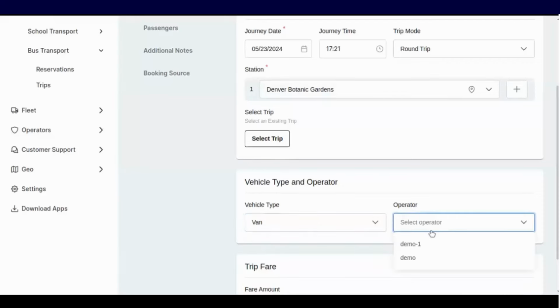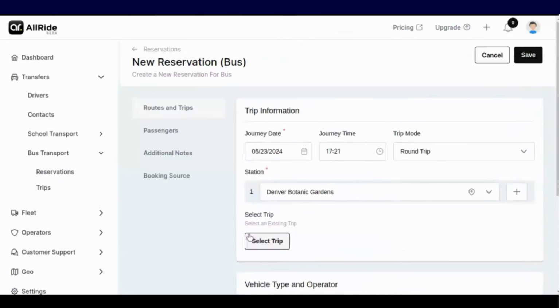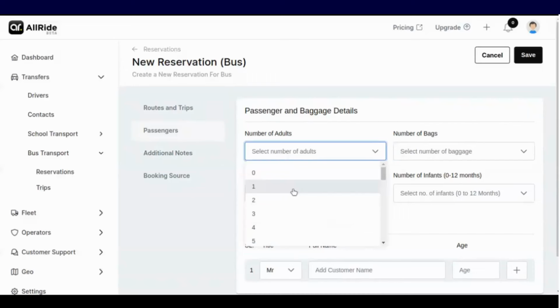Vehicle type and operator. Both of these can be selected from drop-down menus. And finally, we have to set the fare amount. Next is the passengers section. This contains the following fields regarding number of adults, children, infants, and bags which are to be filled.